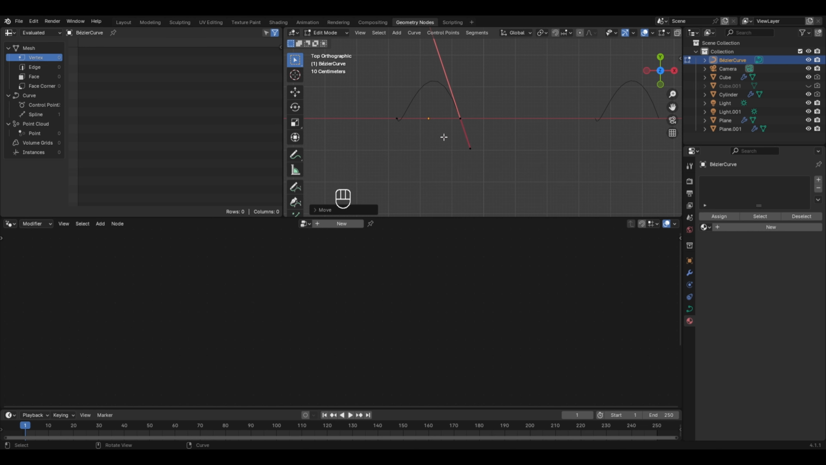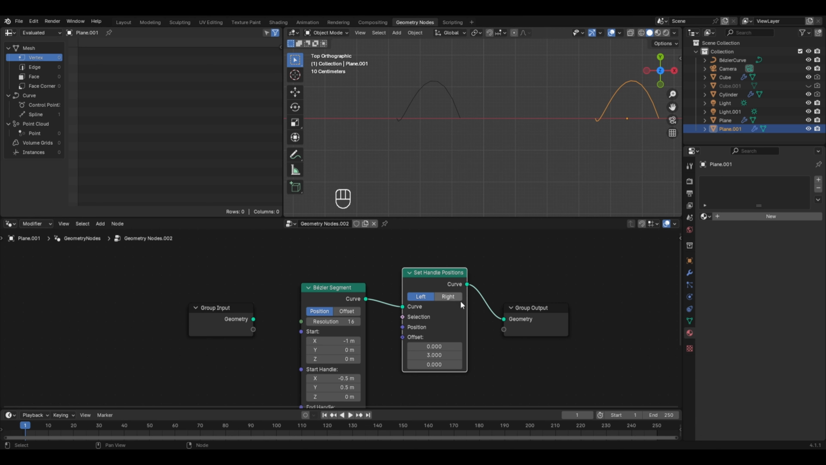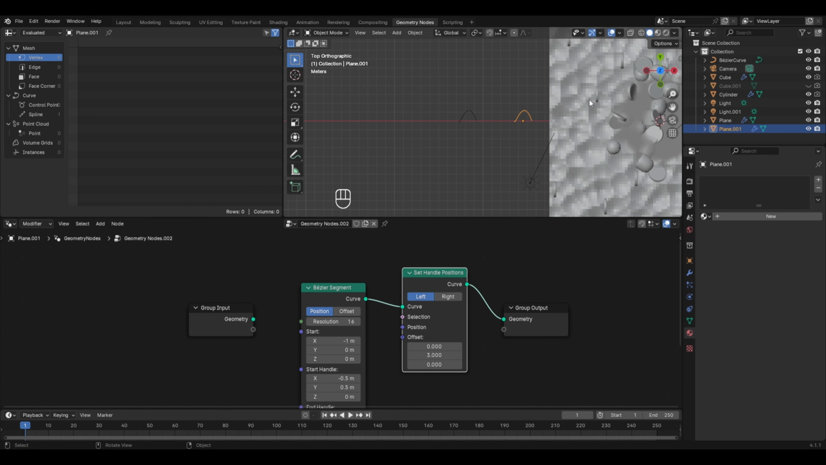Now we have moved both the left handles in the Y axis by 3 meters, and you can see that we got the same result which we created with the help of this geometry node. So by using the set handle positions node, you can simply control the structure of the curve by changing the offset of the left and right handles. And now let's come back to the scene.